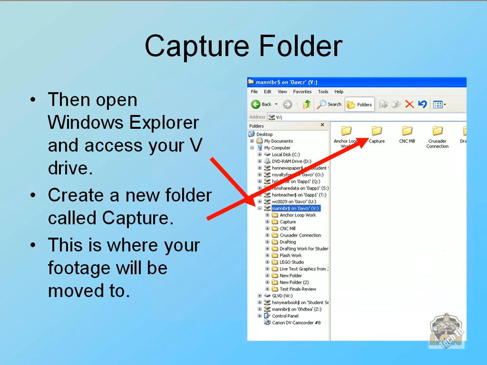So we have a lead technician in the district who created a small batch file for us that's just specific to our district, called Windows Clip Copier. In order for that to work, you have to create a capture folder on your video drive. A capture folder, capital C, on your video drive. It's going to look for that folder to take some video files and place it into.